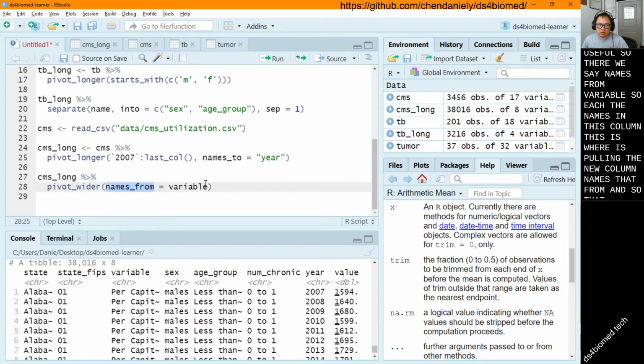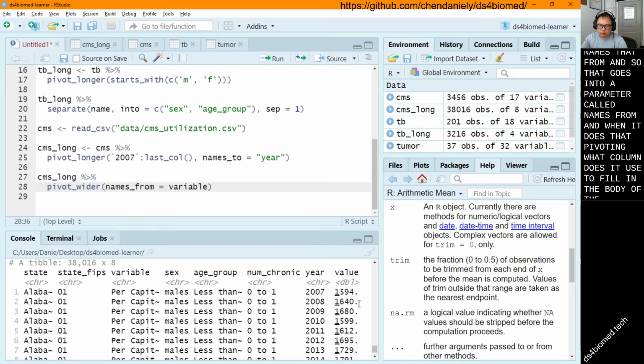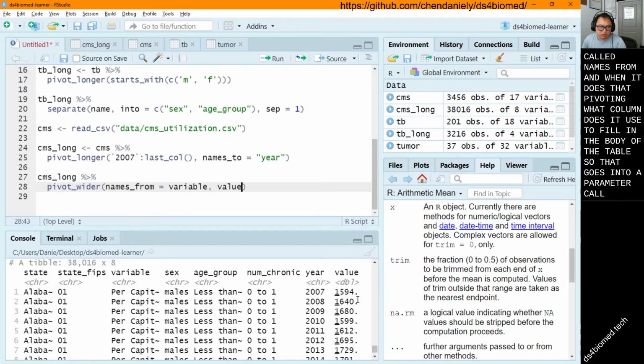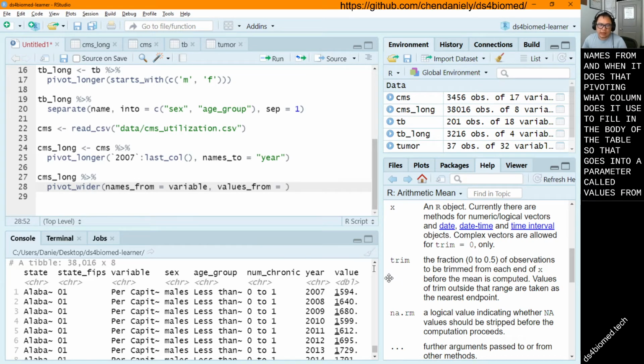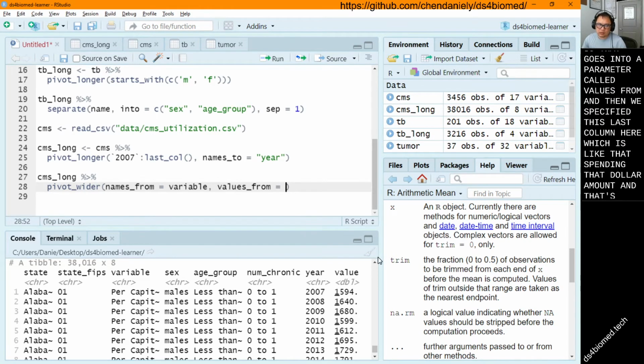And so that goes into a parameter called names_from. And when it does that pivoting, what column does it use to fill in the body of the table? That goes into a parameter called values_from. And then we specify this last column here, which is that spending, that dollar amount. And that column is called value.